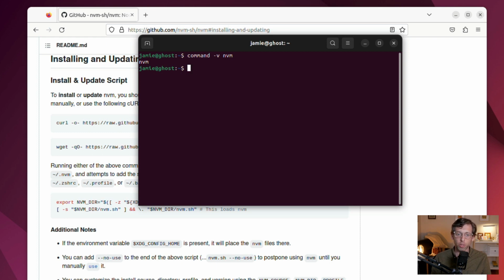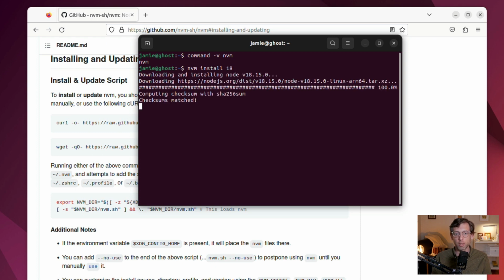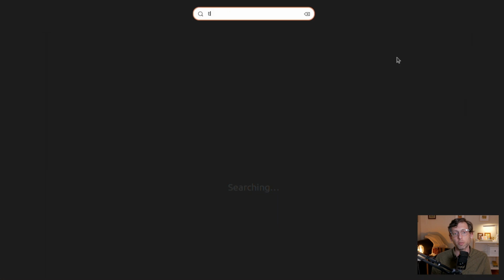And so what I can do is use nvm now to install Node. So I do nvm install 18, and this will install version 18, which is the most recent LTS version. You can check the Ghost compatibility matrix to see what the most recent supported LTS version is. Hit enter, and you can see now that the command is downloading and installing Node. Again, let's close our terminal and reopen it.